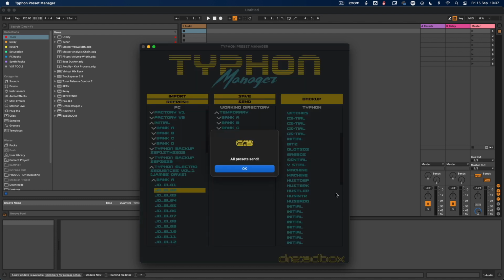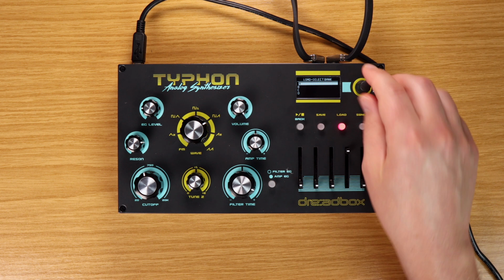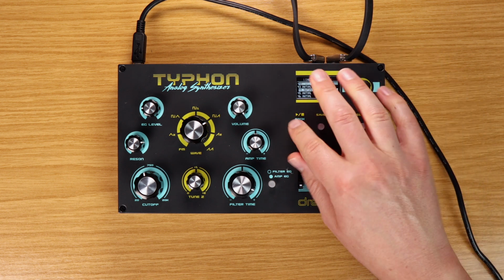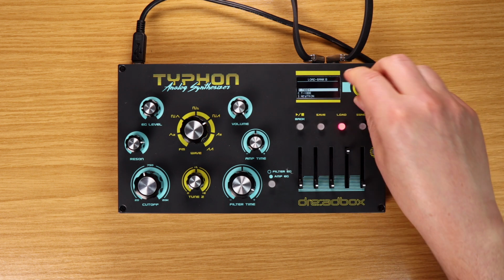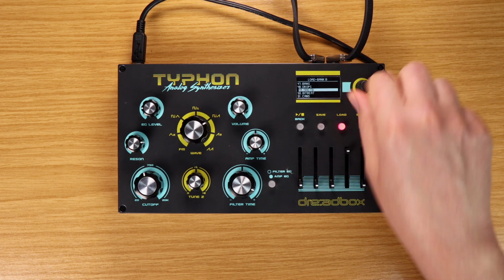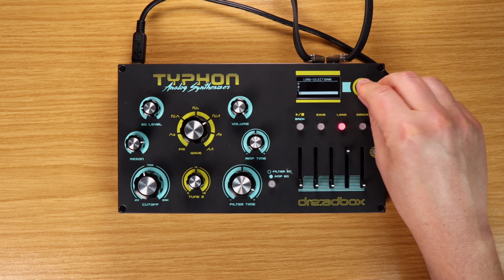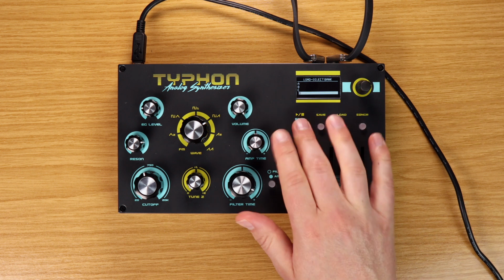So all presets have now been sent to the Typhon. So yeah, you can see there bank A's got those 16 presets. And let's just check these have remained intact. So bank B, yep, factory presets. Bank C, random kind of like live presets. And then bank D is that working folder.